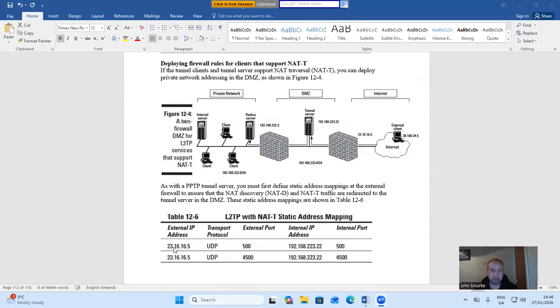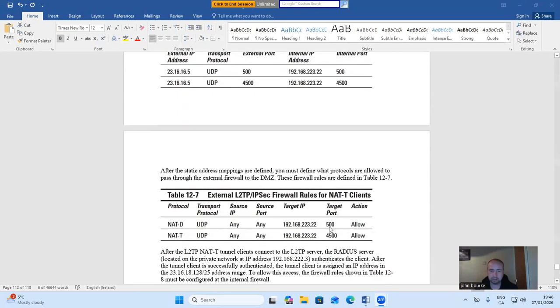So, 23.16.16.5, UDP 500, maps to 192.168.223.22, 500. 23.16.16.5, UDP 4500, maps to 192.168.223.22, 4500.